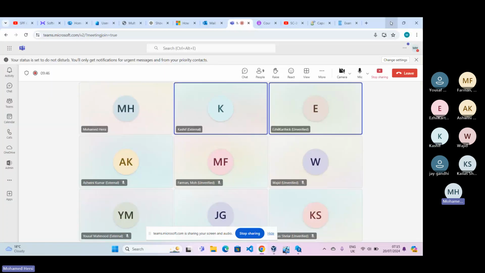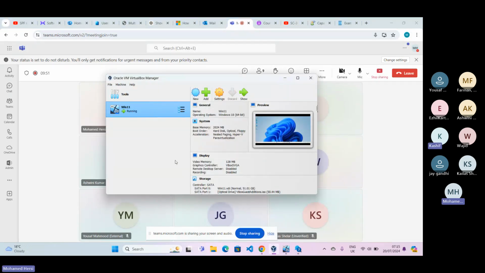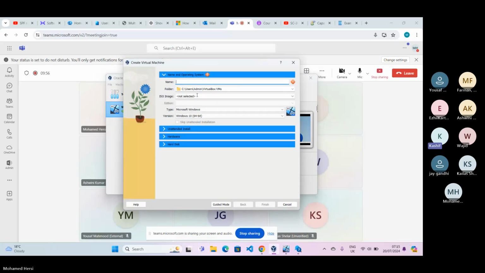So let me go to VirtualBox. Okay, wait a minute. Has everybody downloaded VirtualBox? Should I create a new machine now? No, wait. Has everybody downloaded and installed VirtualBox? Yes, I've downloaded it but haven't installed it yet. I have a very slow internet connection. Okay, you downloaded but you haven't installed it, right? Yes. Okay, Yusuf, can you share your screen?